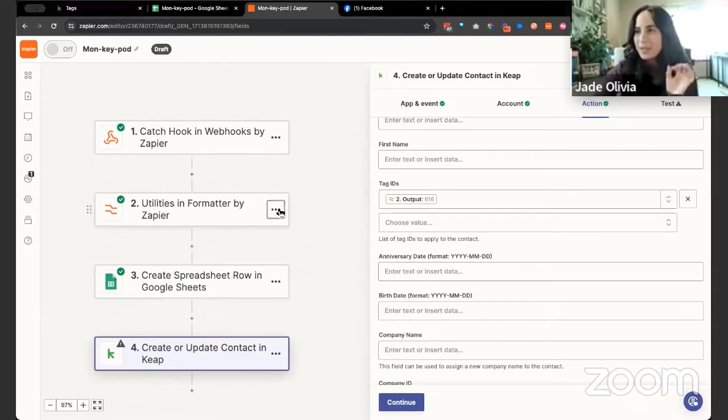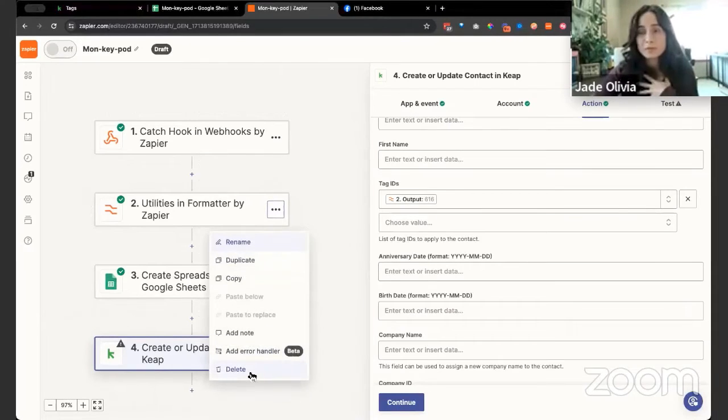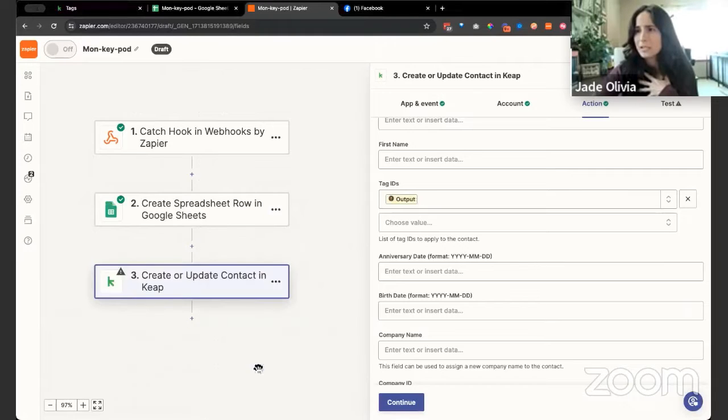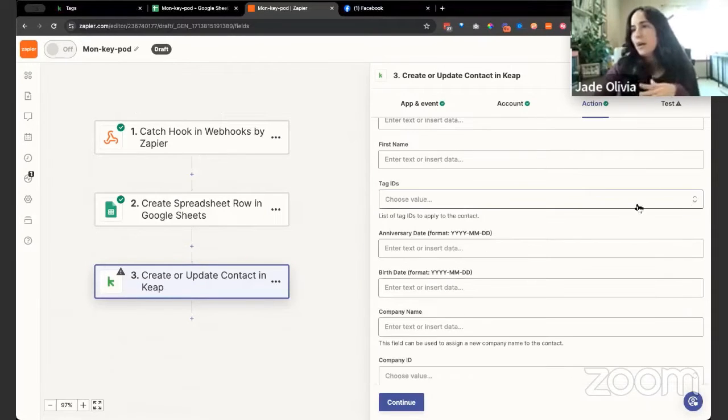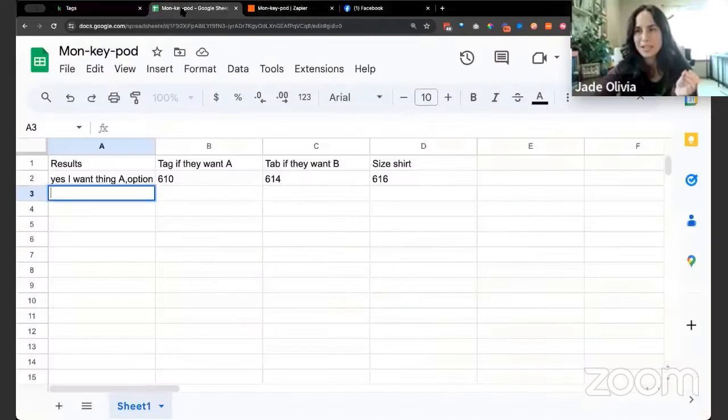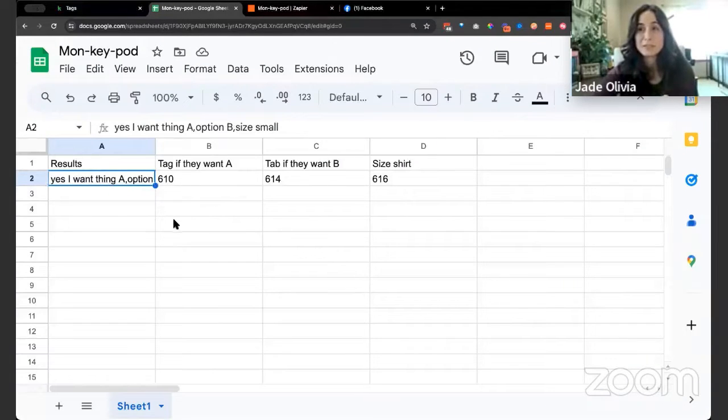So I'm going to delete this now. That was just for demonstrating. Okay, so level 2 difficulty is, let's say your quiz results look like this.